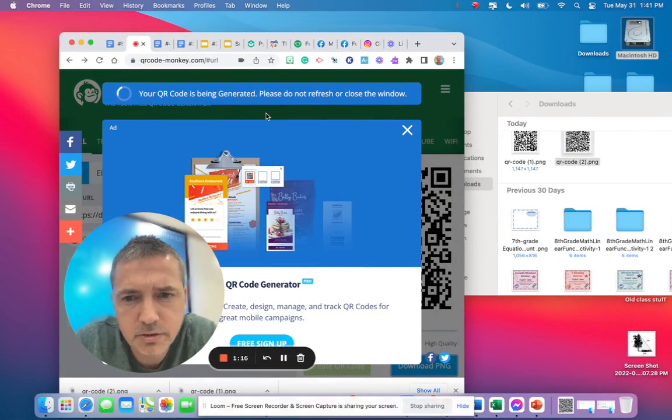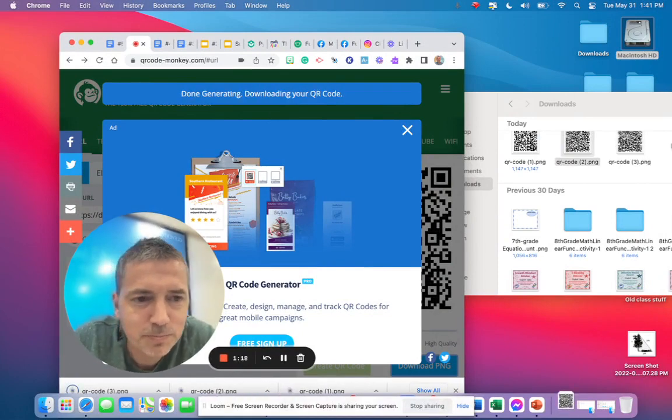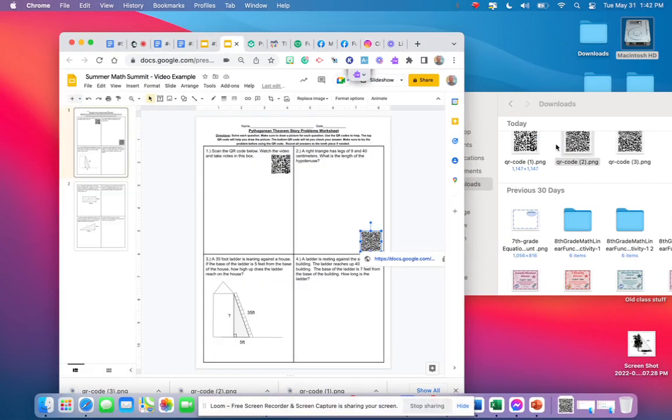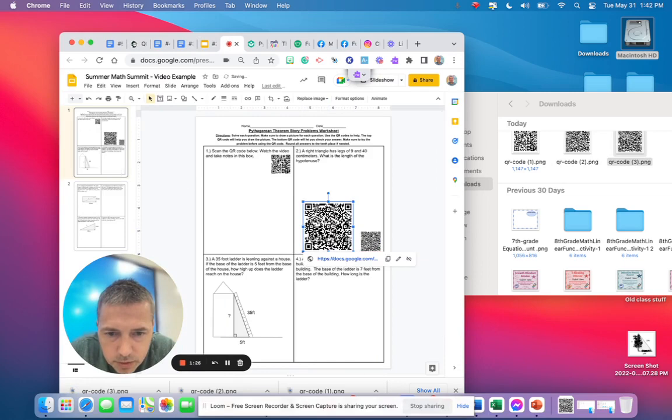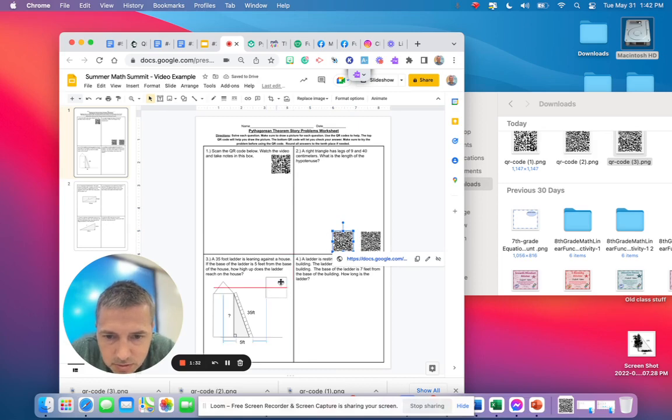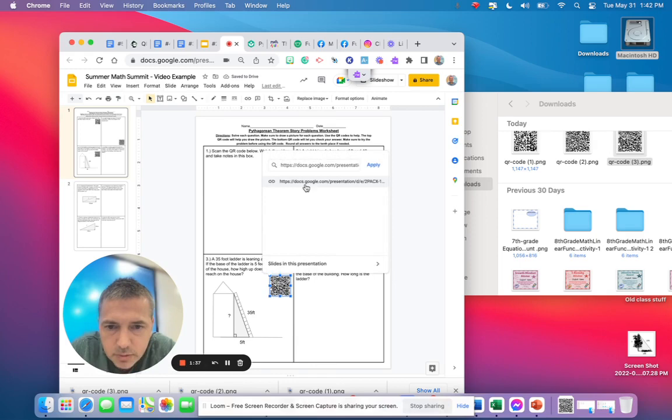Sorry, this takes a little bit to download. I'm not sure why. I think they want you to look at that ad. So here's our third one. When you're resizing them, if you go to one that you already made, it'll kind of show you when it's the same size. So again, it keeps using that first link. I don't want that first link, so I'm going to change it.